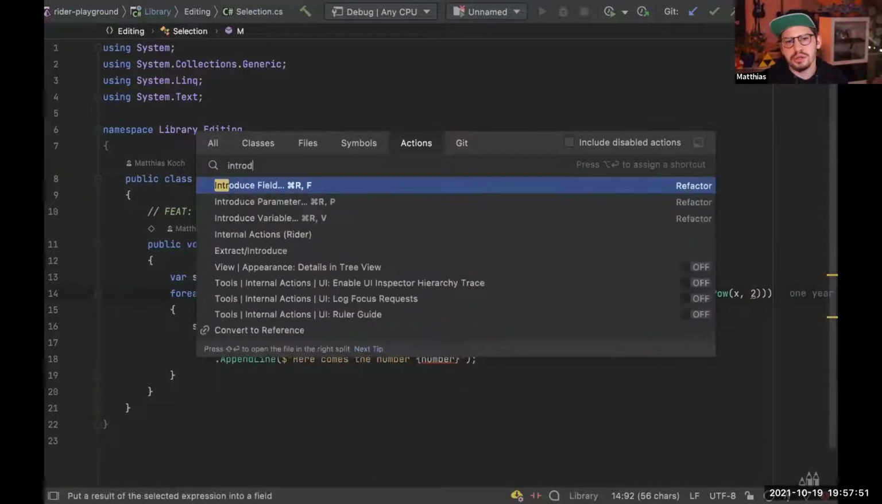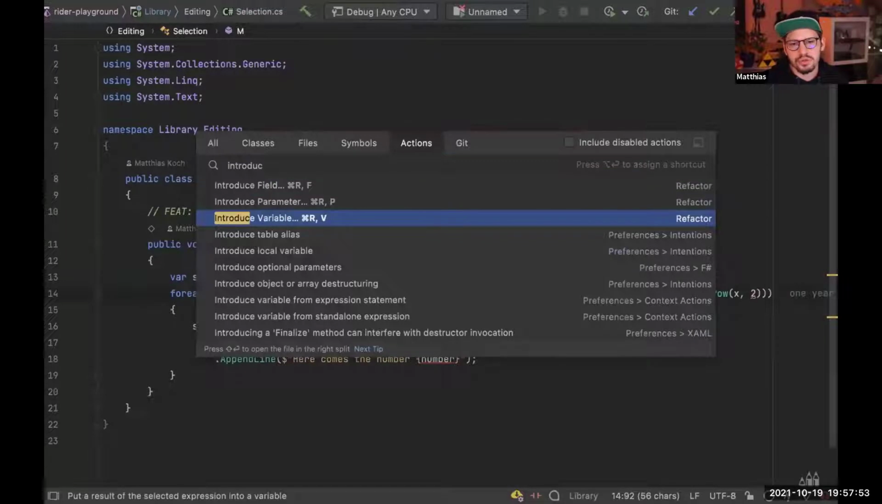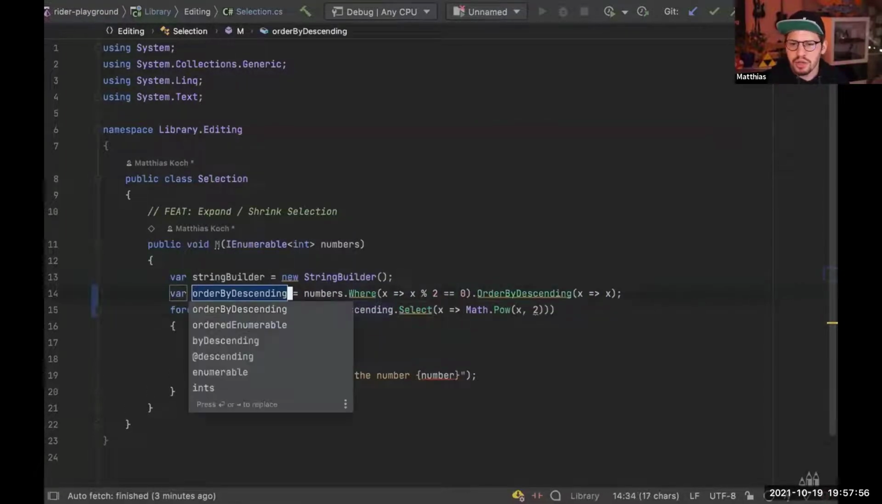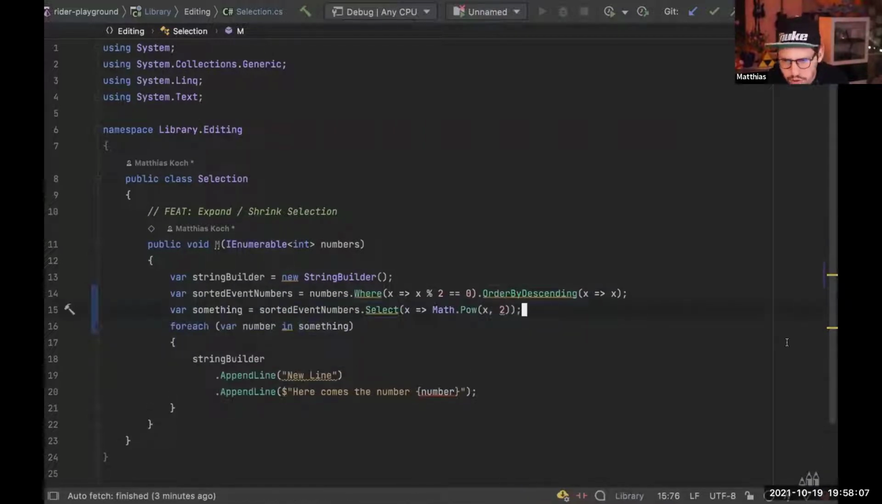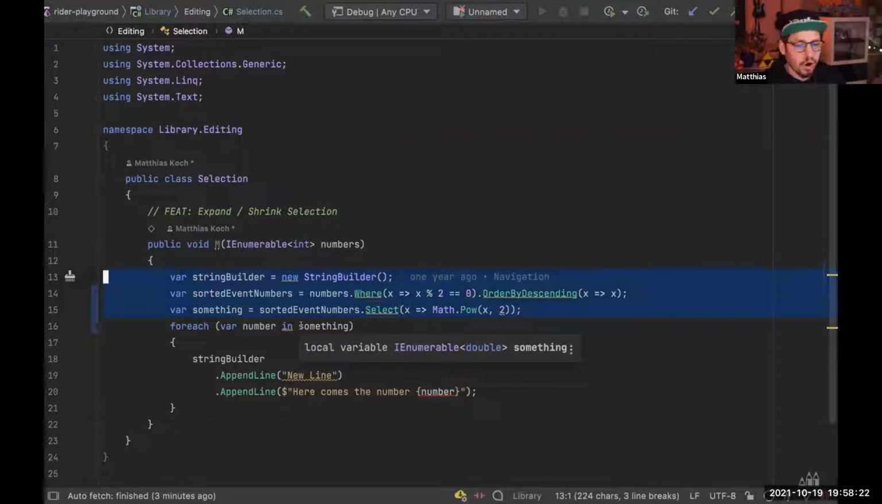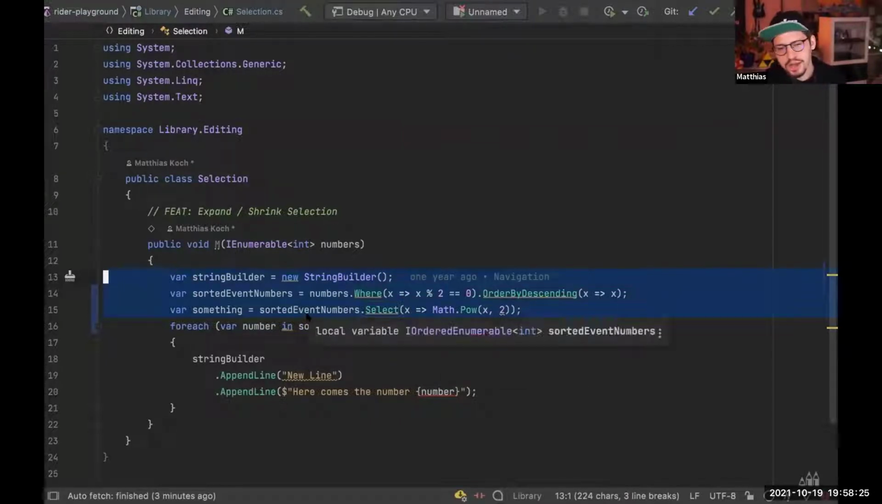We can say introduce variable, for instance. This is the shortcut, so I can use that, rename that, and let's say this is the sorted even numbers. It's a bit clearer, and now I can go ahead for this as well. I don't really know what I've done here. Power of 2, yeah, it's just something. And this is much easier to debug, and this is pretty much how I refactor my code when I end up with long stuff, long LINQ chains where I think it's worth extracting. This is how I do it.